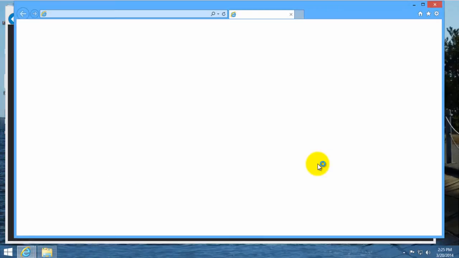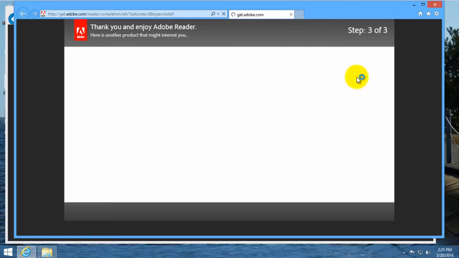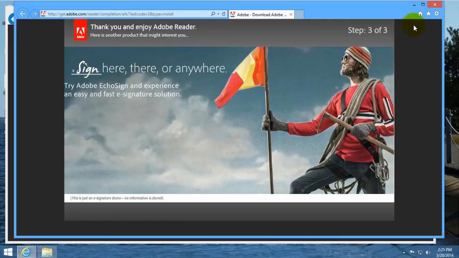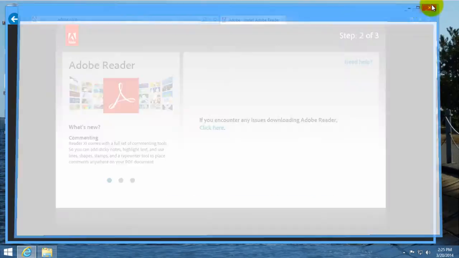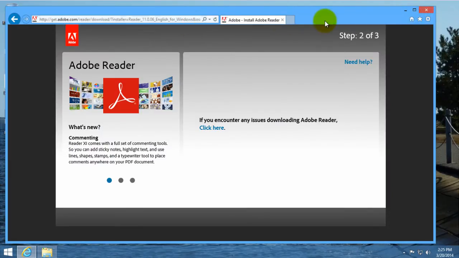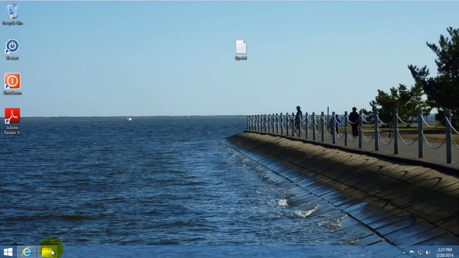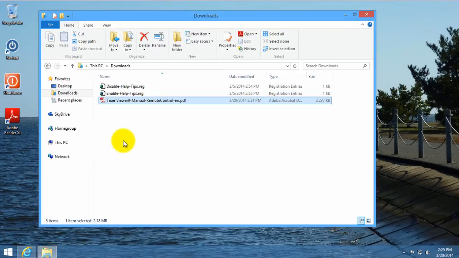Then it's going to open up another web browser window. Just go into Adobe site, so you can just close that. And here you can just minimize or close this window. Then you go back into the folder where your PDF file is, you'll see the icon change because now it's going to open up with Adobe Reader.